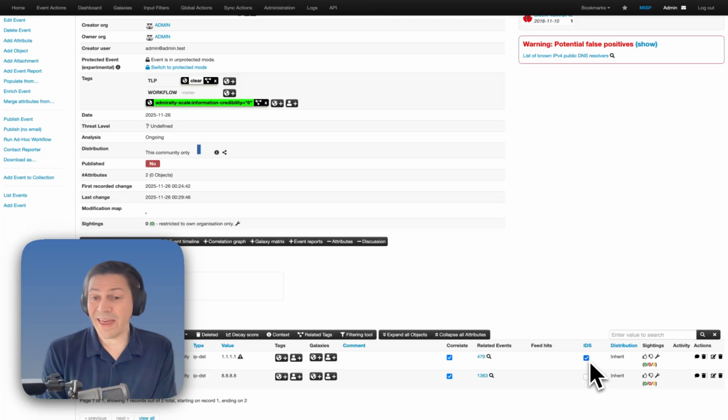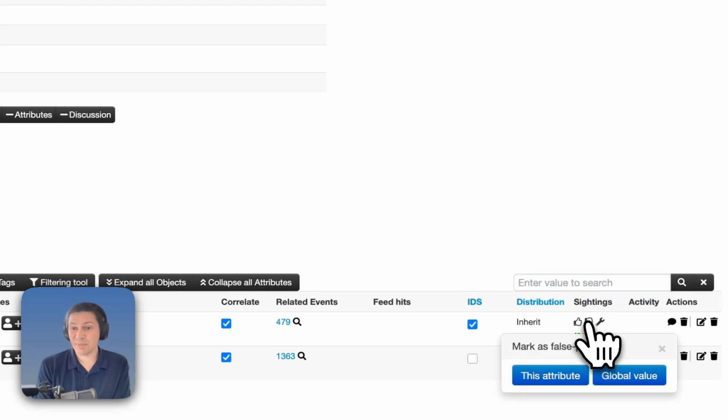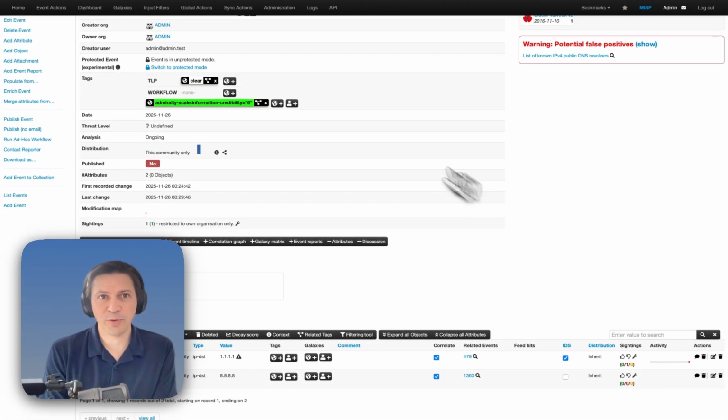Without IDS, you're not going to see the warning list icons, but if we see the IDS turned on incorrectly for something we don't want to block, this is what we're going to see. Method number 3, you might know about sightings in MISP. This is this thumbs up icon, but the thumbs down icon lets us mark a false positive. So if we click this, we now see that this has been marked false positive.